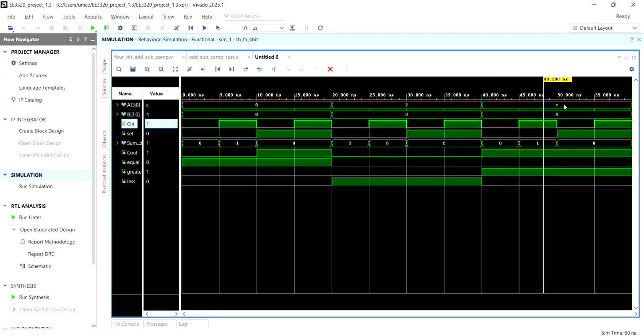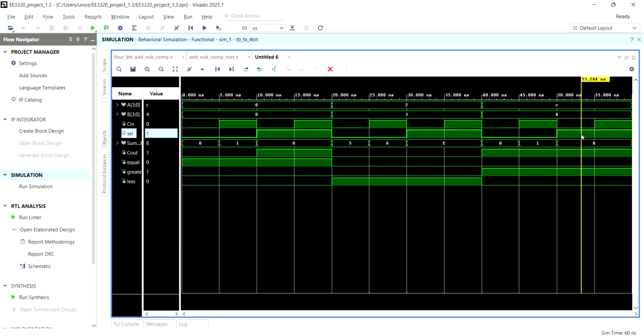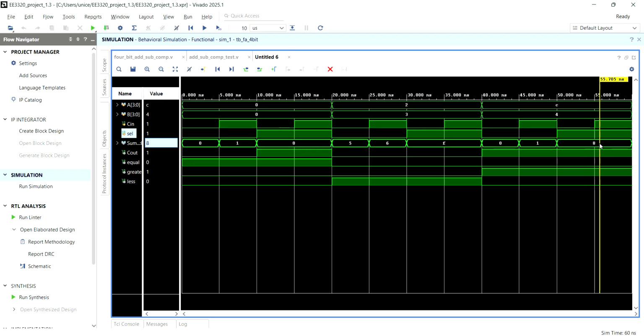Here the carry in is set to 1, so this is going to output 17 instead, so the sum is 1 and the carry out is still 1, so that's 17. And here the selector is set to 1, so this is going to perform subtraction, and 12 minus 4 is 8, which is the sum right here. And that's it. Thank you.